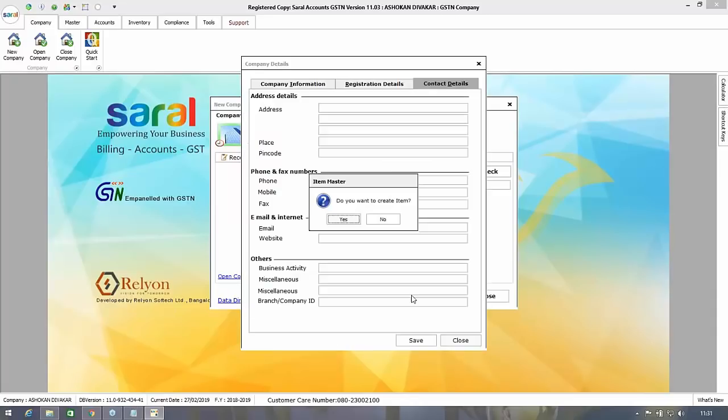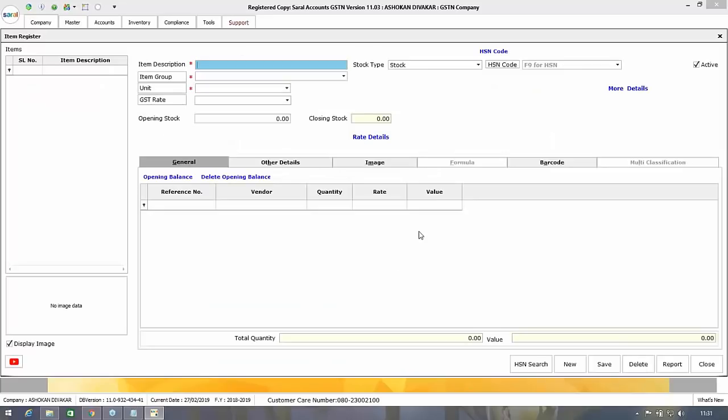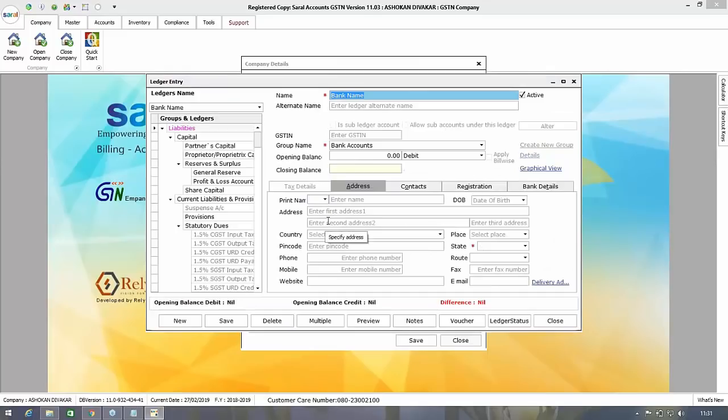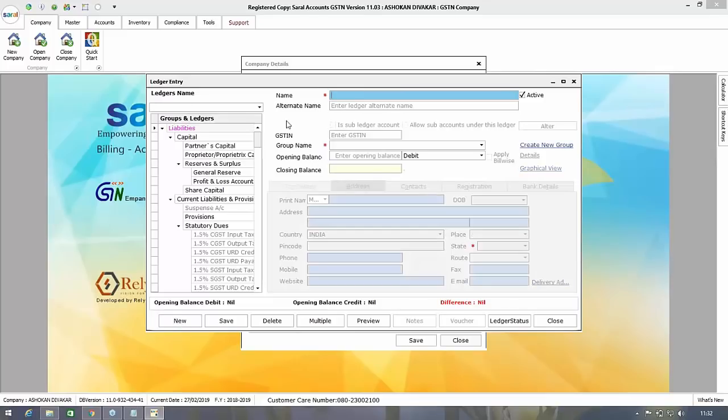Then close. Now if you want to create item master, then you have to say yes to create item master. This is the item master creation. On the basis of our configuration, inventory and item settings, those options will be enabled in item master creation. Now I am going to close because I will explain later. Then now it is asking for ledger creation. If you want to create any new ledgers, party ledgers, we can create in this ledger master. We'll close it now.